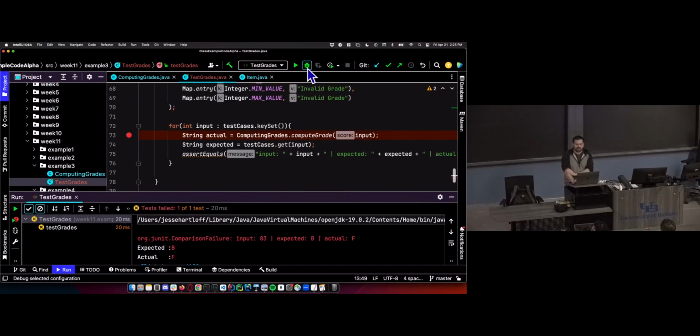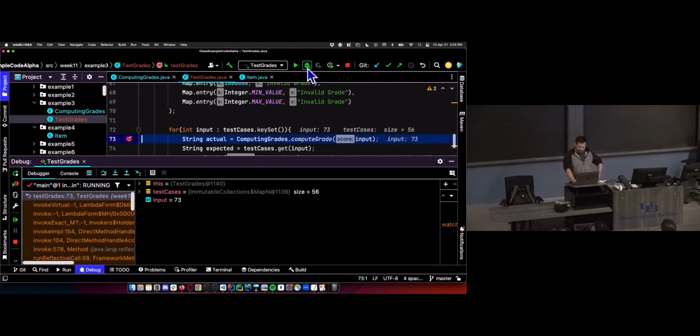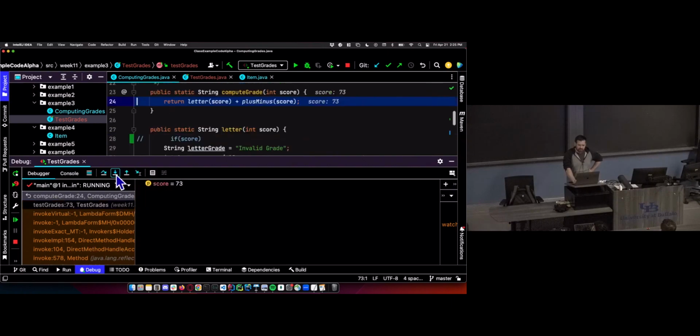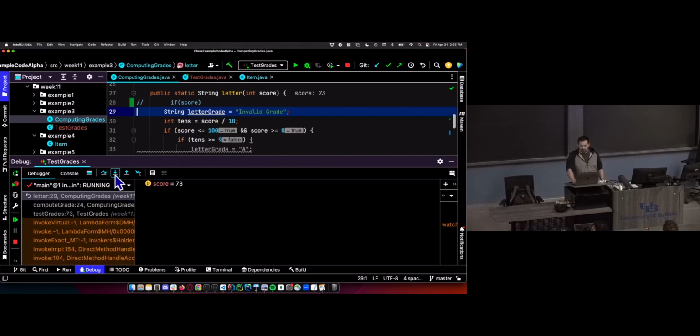So I'm going to debug this. It looks like all the test cases are wrong. So let's just debug this. Input 73. Go into computeGrade. We're going to compute letter and plus minus. Since there's two method calls, we get a choice of which one we want to go into. Yes, this frustrates me every single time. I wish it would just, by default, go into the first one. If I click step into, let's see if it does this time.